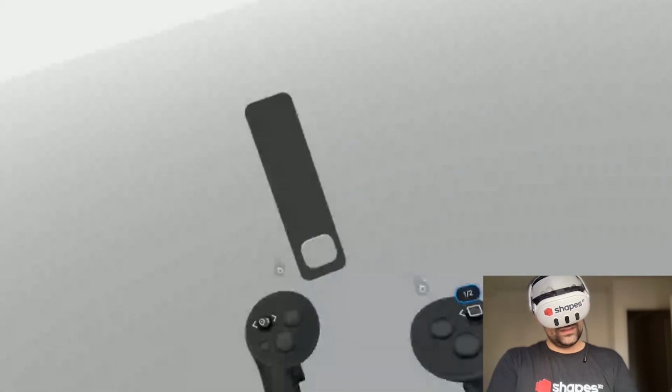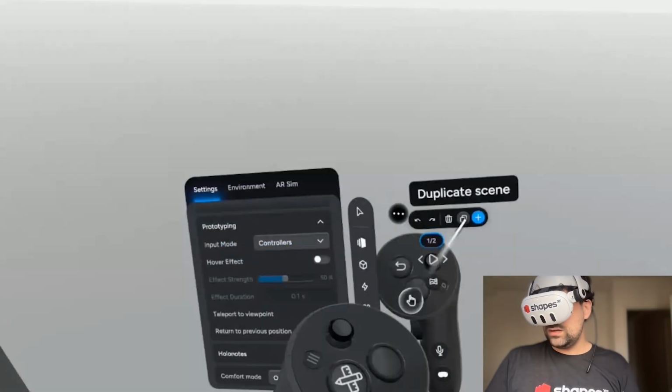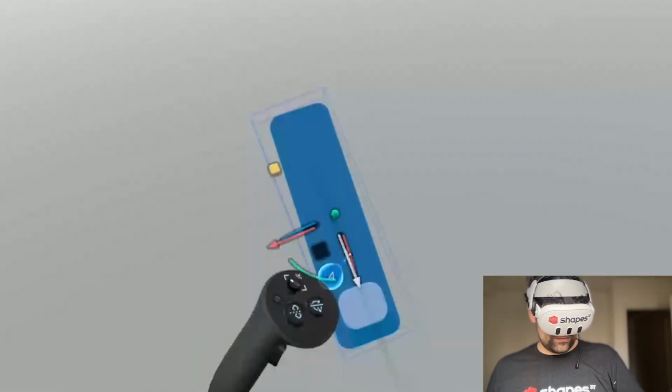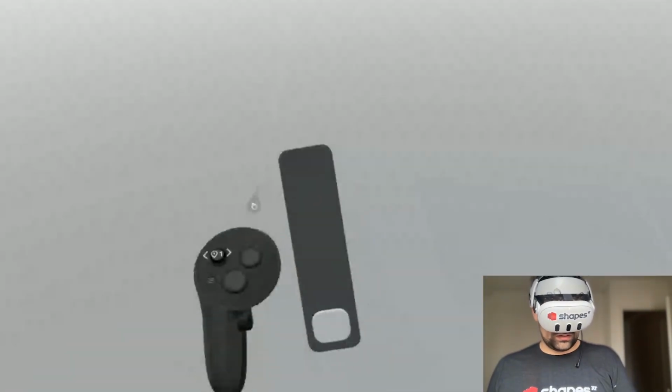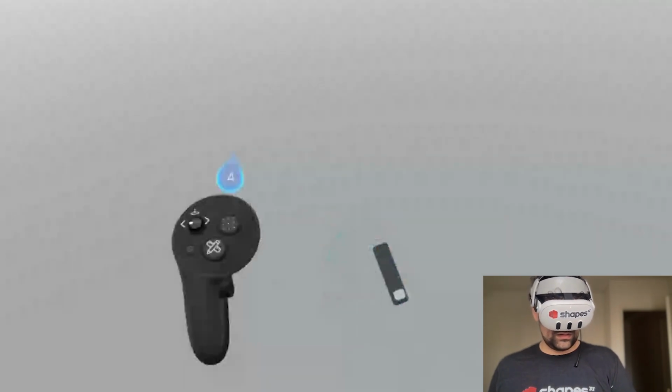So now I've created a UI that floats on my hand. And maybe at first I want it to be even smaller. So what I'll do is duplicate my scene. I'll go back to 1 and I'll move it down actually. So like when I'm here, I'll make it smaller, like that.